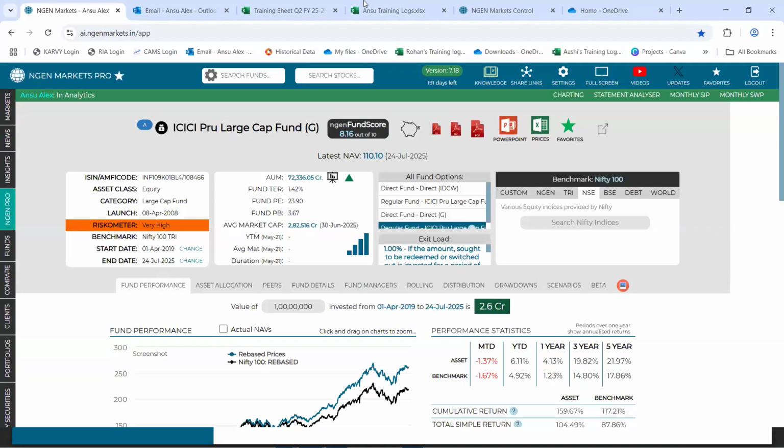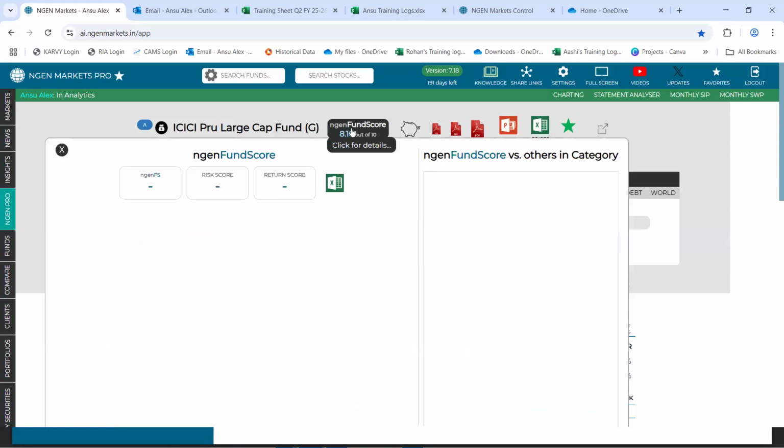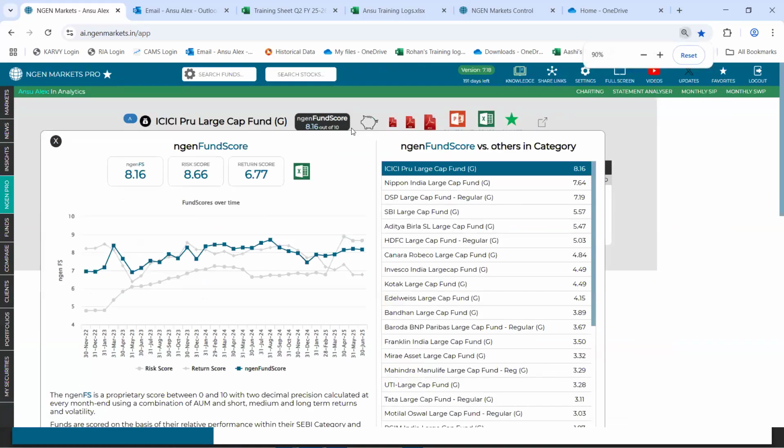Now, next to the name of the fund, you could see a black tile mentioned as NGEN Fund Score. Once you click on that tile, it gives you an explanation of how this score is arrived at. The score ranges between 0 to 10, as mentioned right in the write-up for this NGEN Fund Score. The closer it is to 10, the better the score.